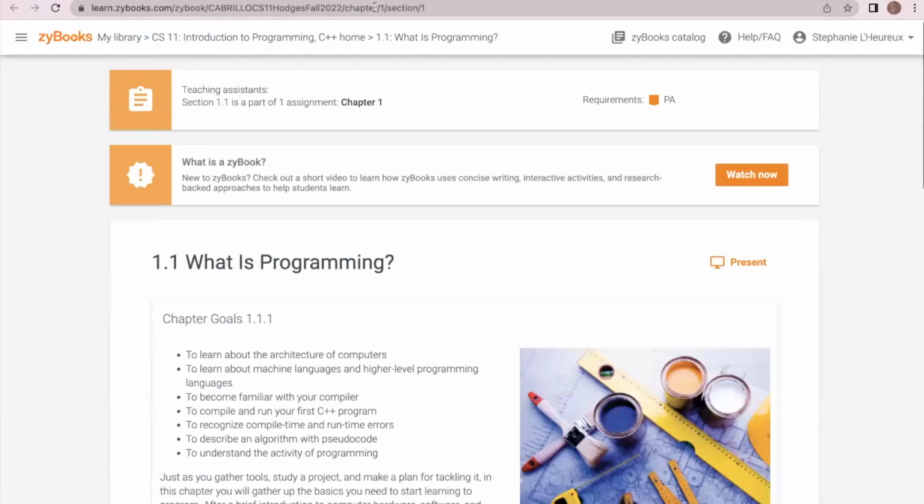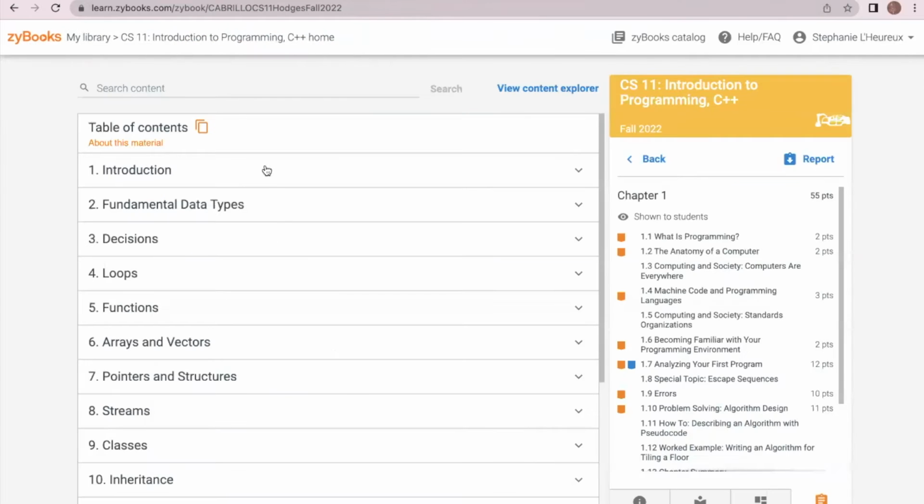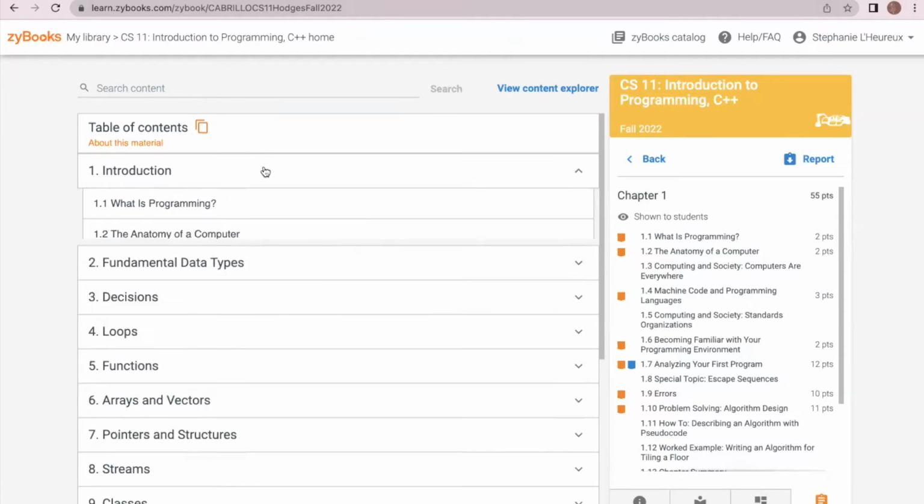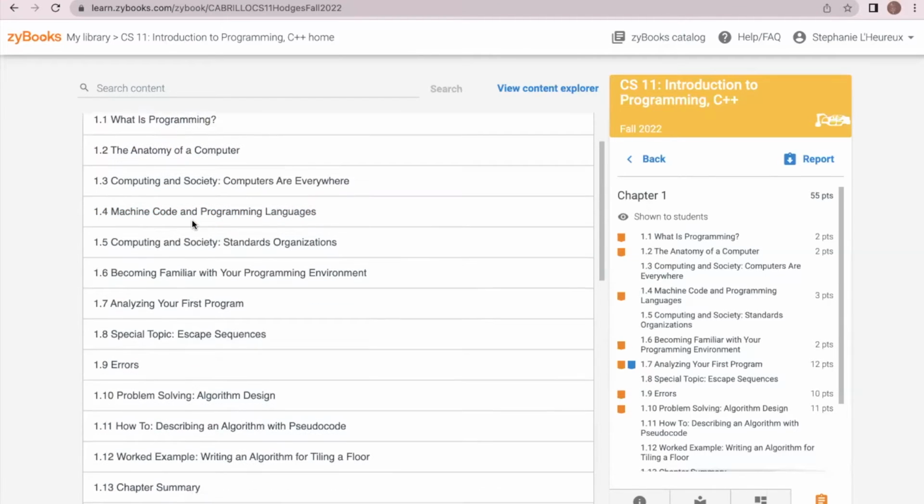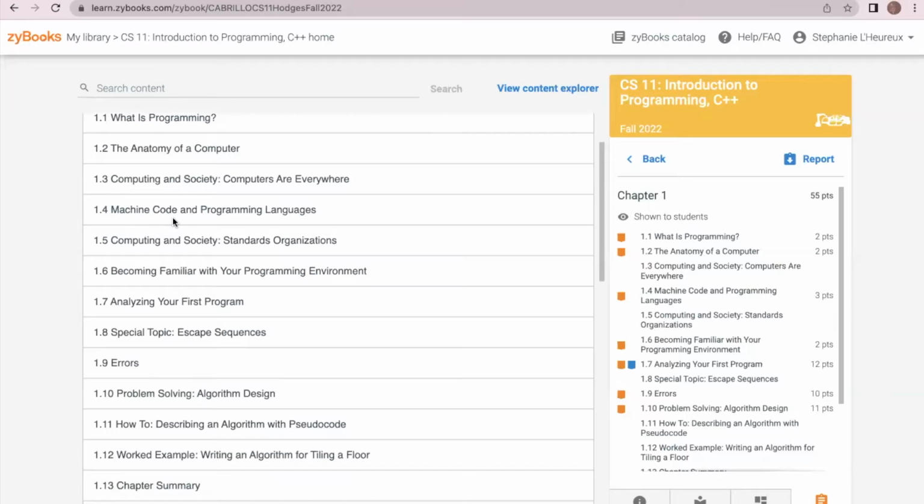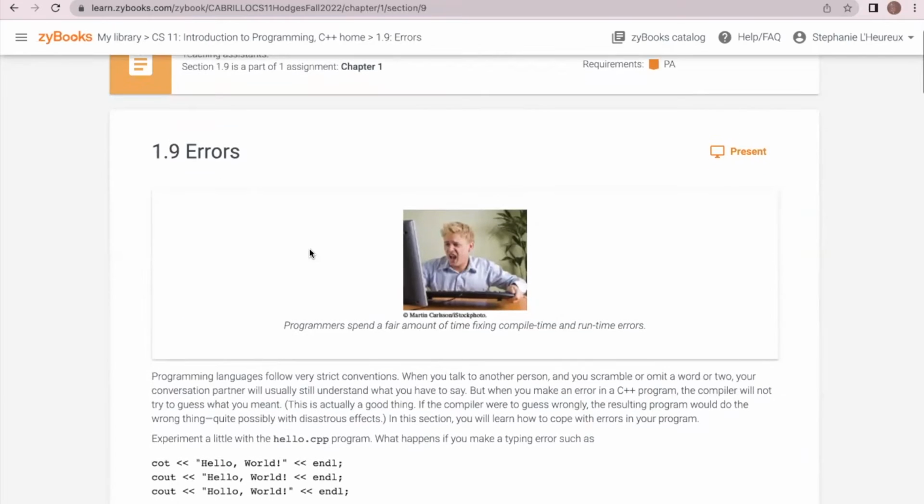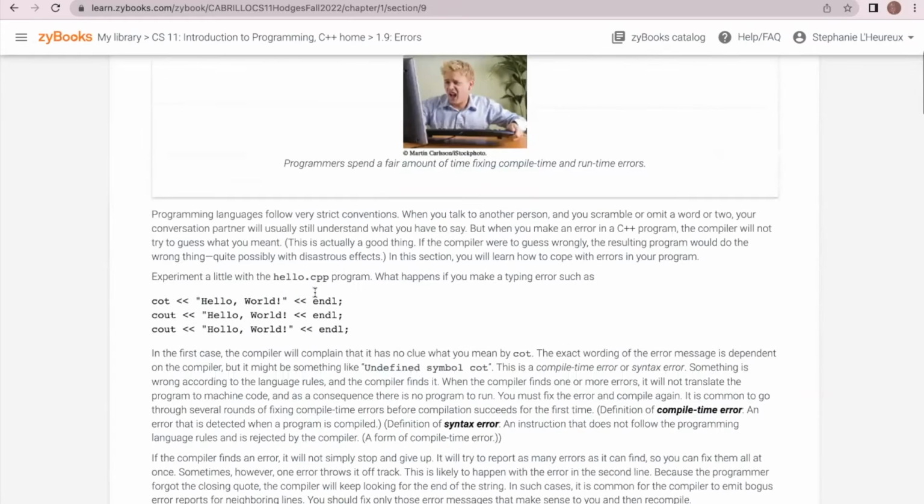All right, so your textbook, what you're going to be doing before September 19th is everything in chapter 1, introduction. So it will have some sections which are just reading, and then some of them you'll have to do some multiple choice answers after. So I'll click on this one called errors because it's kind of related to something that I'm going to talk about today. And you'll start off by reading what is happening in the beginning.